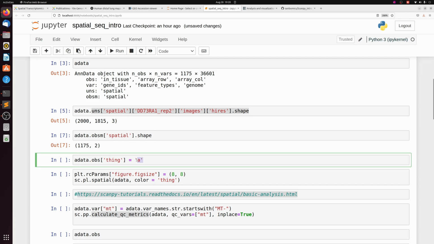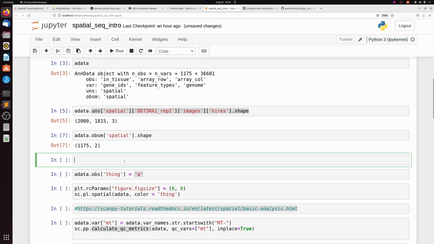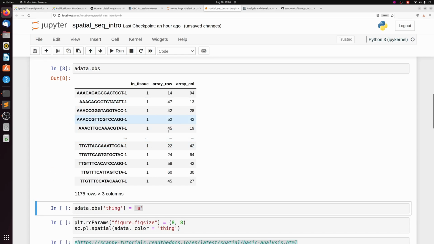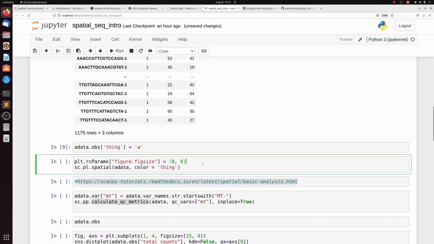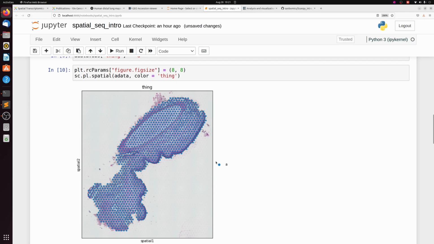And then I'm just going to add a dummy variable to the obs, because if we look at obs right now, we only have these values. So I'm going to add a column of just A's so that we can look at where the positions were mapped onto the tissue. So each blue dot corresponds to one of those 1200 positions. And after we do the pre-processing, we can look to see which ones got removed.